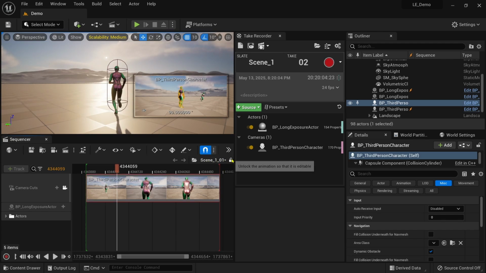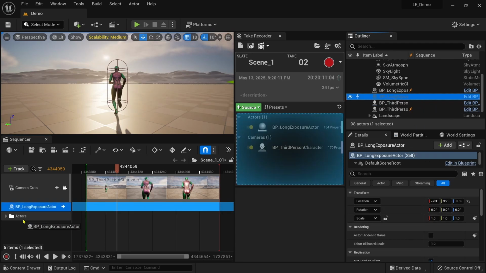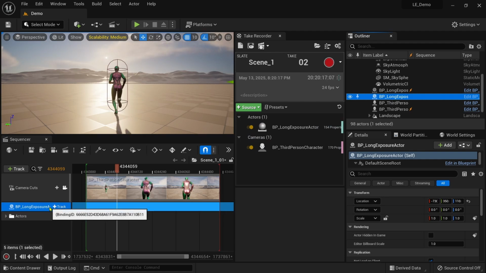and I've unlocked the sequence and then just drag in the long exposure actor. So take that actor and just drag it into the scene. I've already done it here, so we can see a long exposure actor in the sequence itself. For that you need to unlock it and then just drag it in here. Once that is done, you have to make an important change.